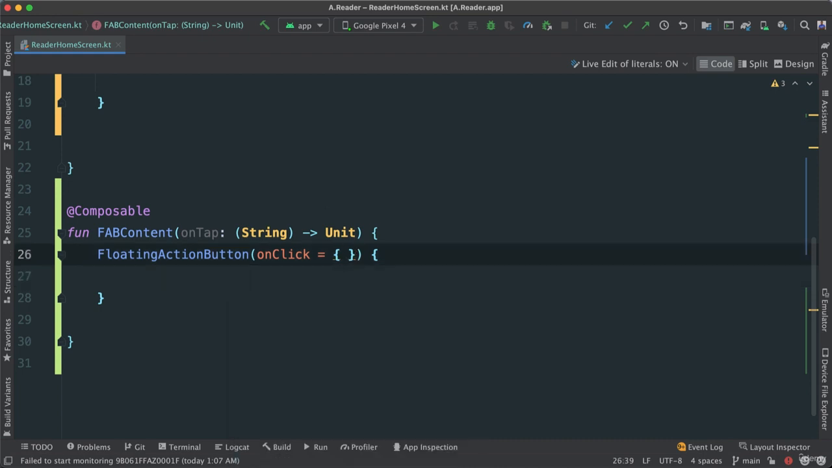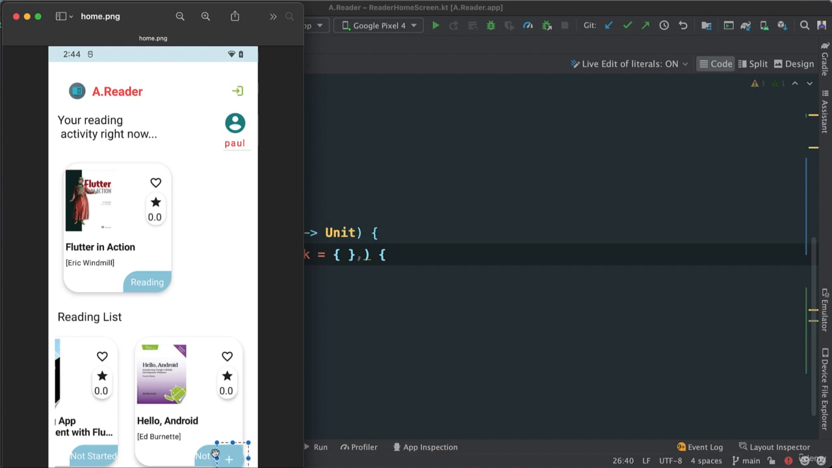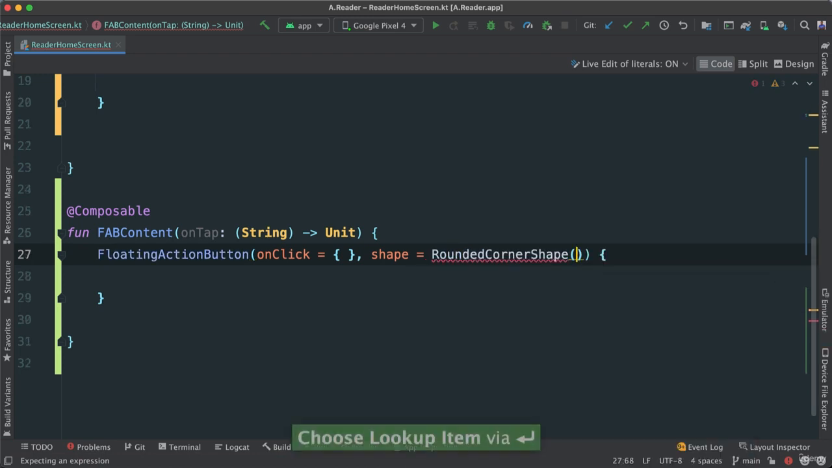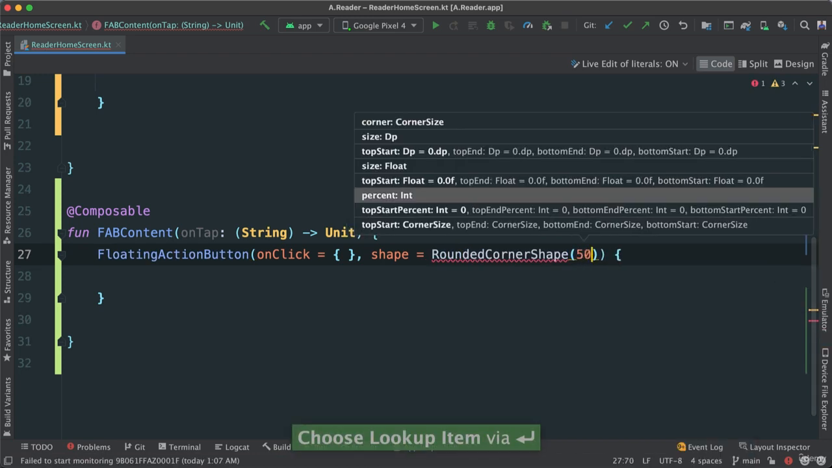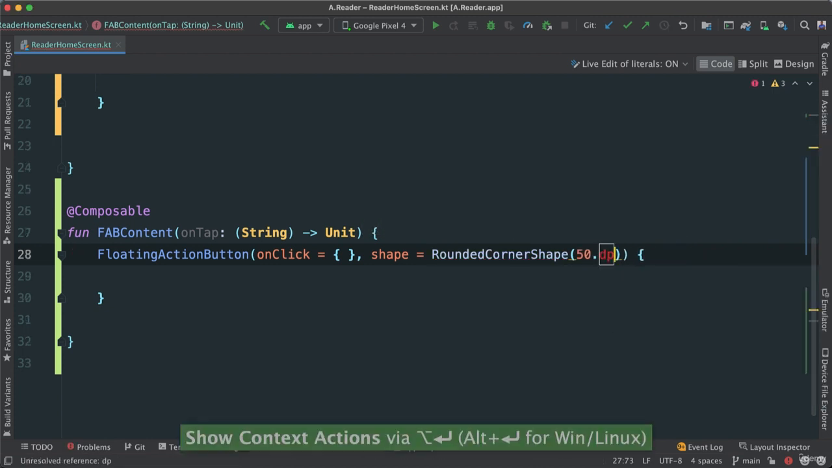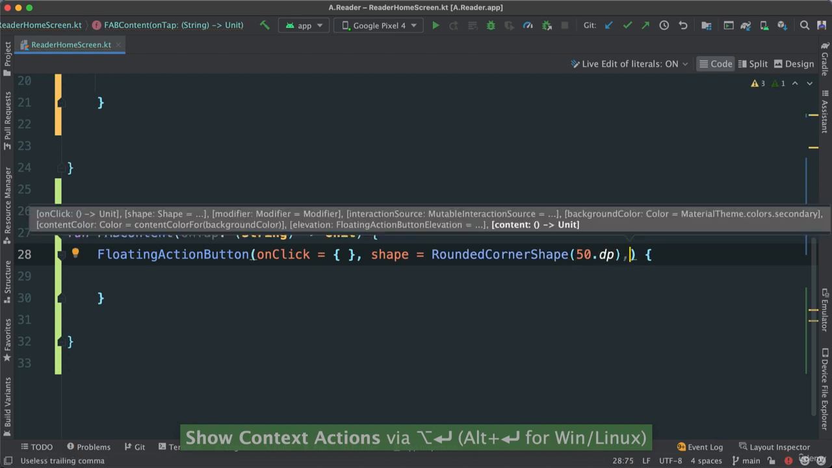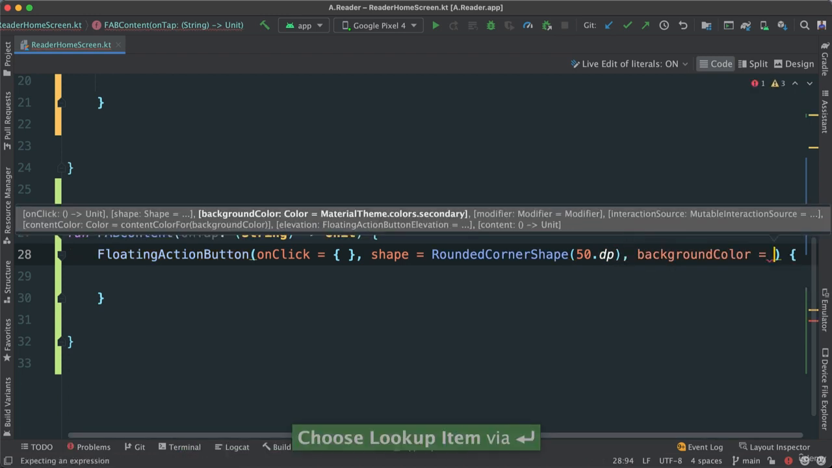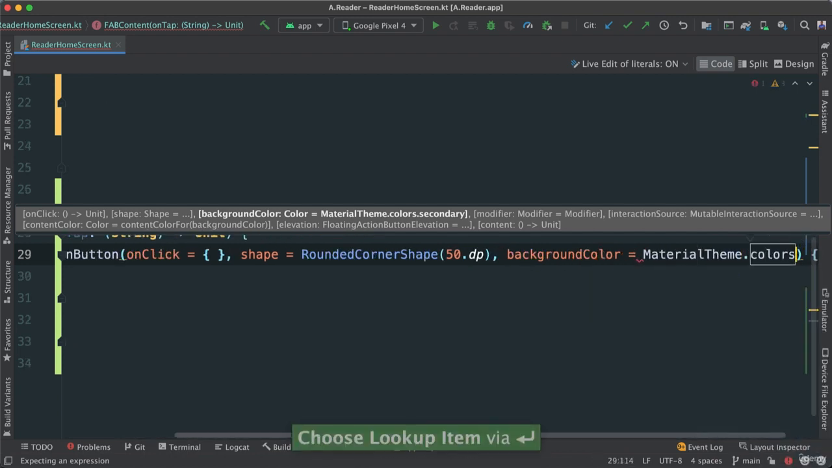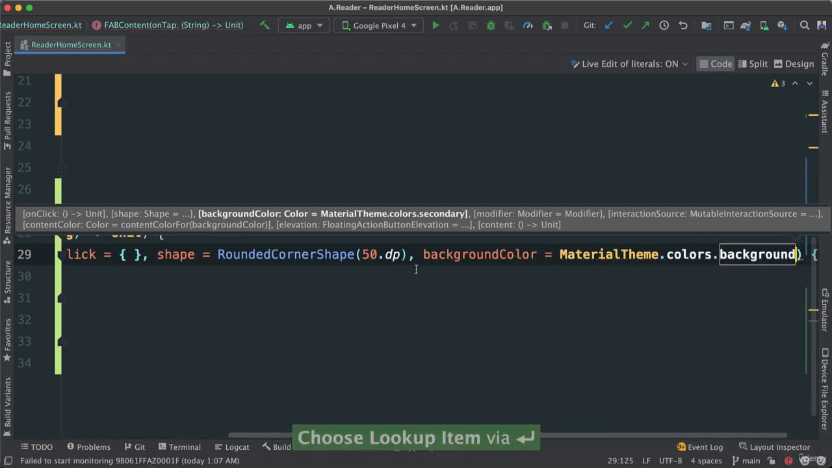So what we want to do is we want to have a structure such as this. So we can have, of course, this circle with a plus icon. So I'm going to put a shape. I'm going to say rounded corner shape. And I'm going to pass about 50. So I want this really round. Import that. And then I want to pass a background color. And for now, let's say material theme. And I'm going to pass colors. Let's say background color, like this.